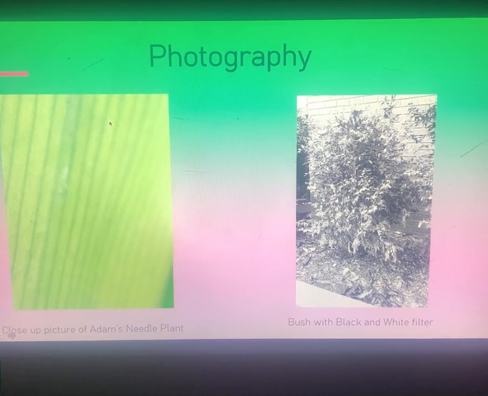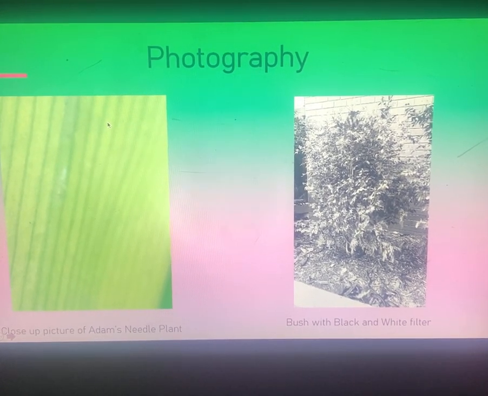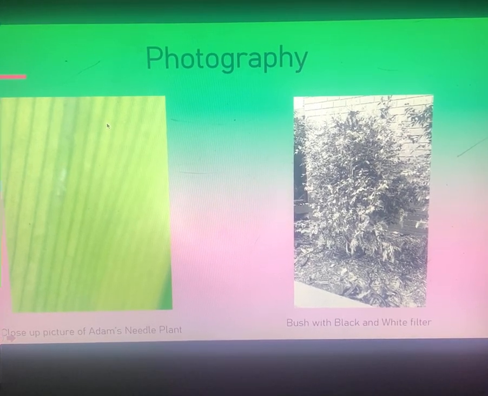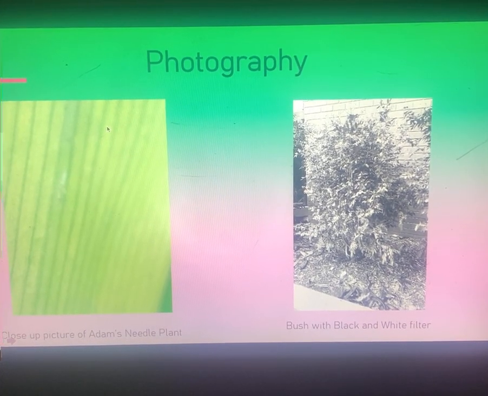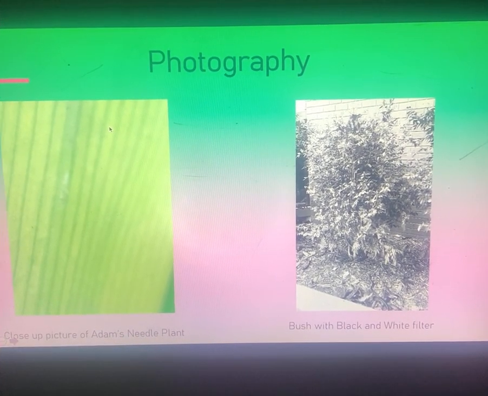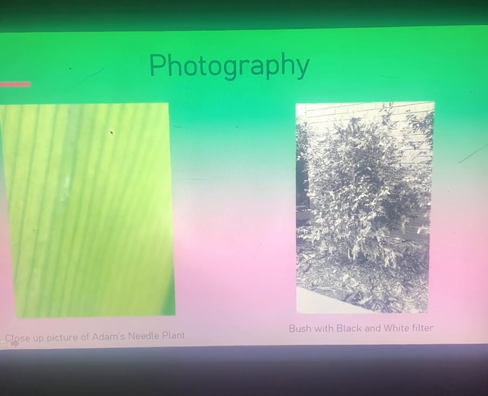In photography, we learn how to take close-up pictures of objects, people, and plants to explore finer details and features. We also took pictures using a black and white filter, which gave a different mood to the picture. We were instructed to use a grid function on our phone to center the picture just right and make sure that we were able to capture the right parts of every picture.